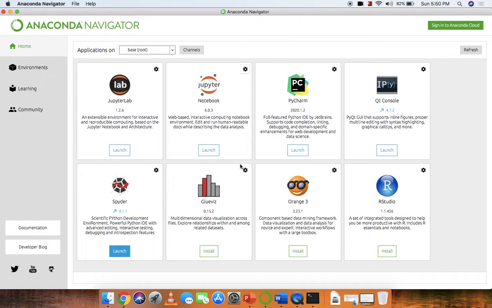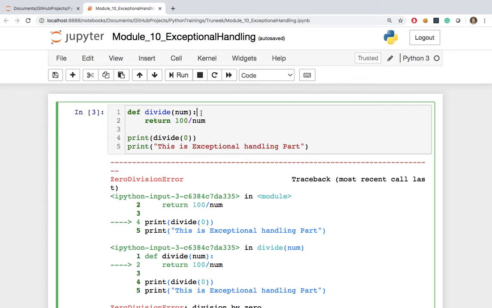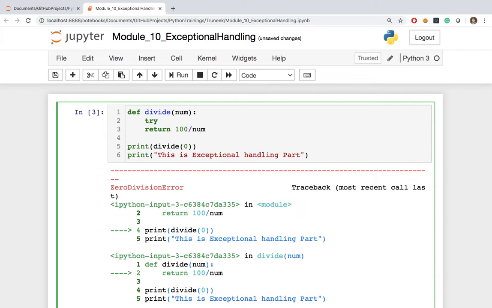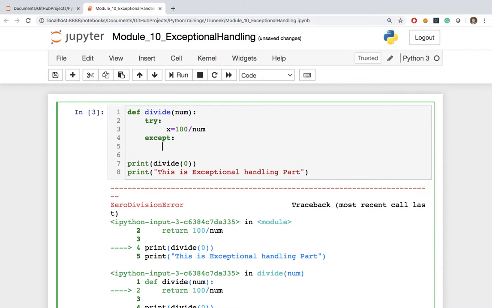So let us try to correct our program and write it in a better way, right? So what I will do is I will put it in a try block, right? And I will say x is equal to this, then it is an except, right?